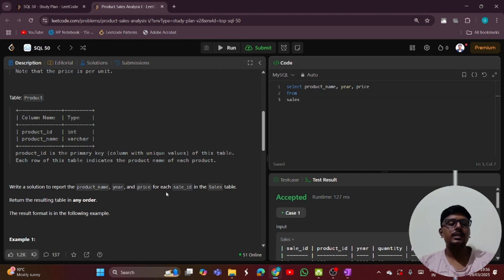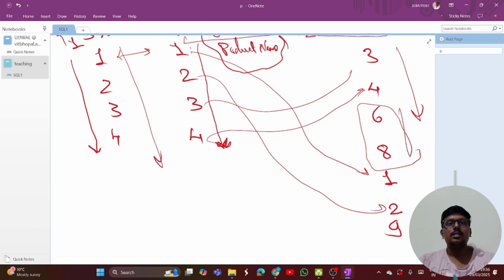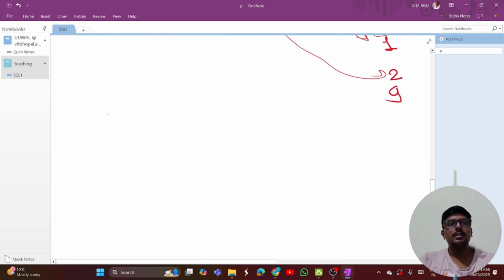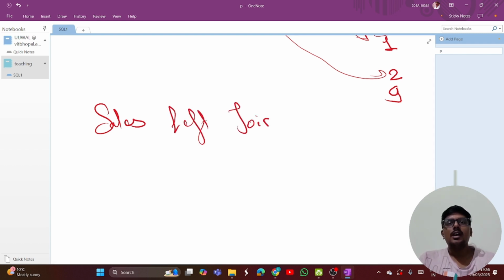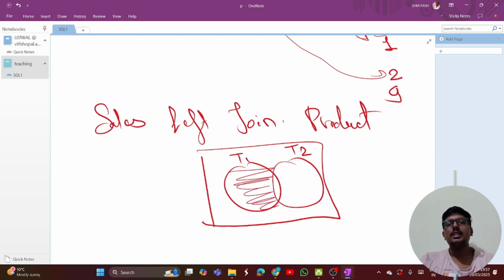So what I have to return? I have to return the sales ID. So I have to consider everything from the sales ID, and the matching entries or the matching product name from the product table. So that's why our first table will be sales. Left join. Why? I have to select all the sales ID from the sales table. So that's why left join. Left join what? Product. So if you could see the Venn diagram of left join, it is like this. All the values from the table 1 and the matching values from the table 2, which is product ID.